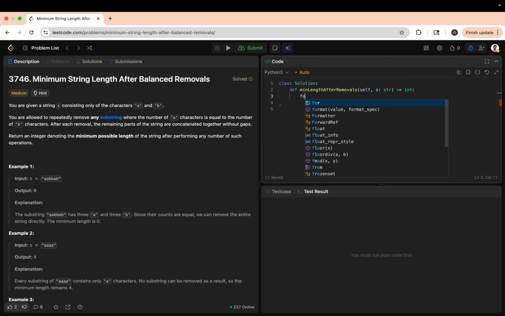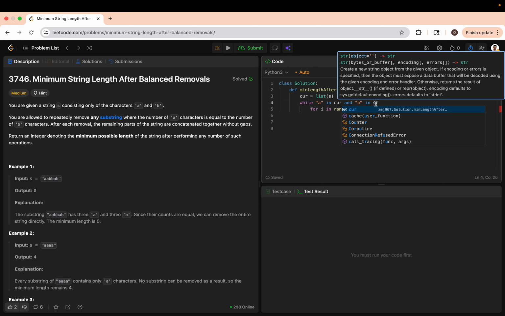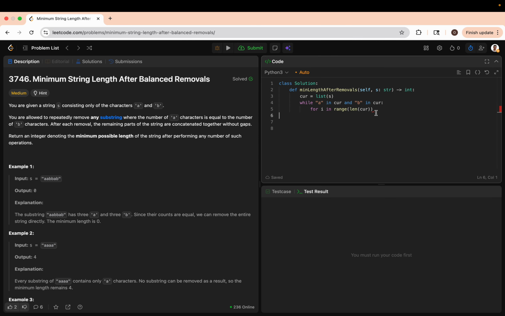So let's say while A is in S and B is in S, then there's still a possibility that we have to remove, right? Let's make this a list of S because strings cannot be modified. Let's call this current. So for J in range length of current, let's count the frequency of the substring. So cur of J plus equals 1.